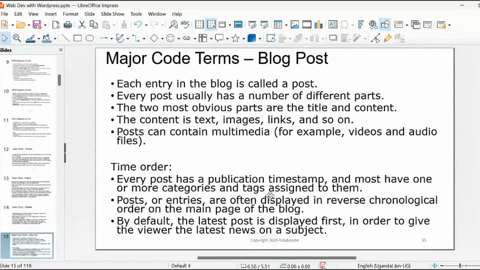So any entry into a blog is called a post. I think we all know what a post is, basically. Every post usually has a number of different parts. It has a title and content, and then the timely order of posts. Every post has a publication time stamp, and most of them have one or more categories. So you can go through some of these things, and like it says here, posts are displayed in reverse chronological order, which means the newest post is always at the top.